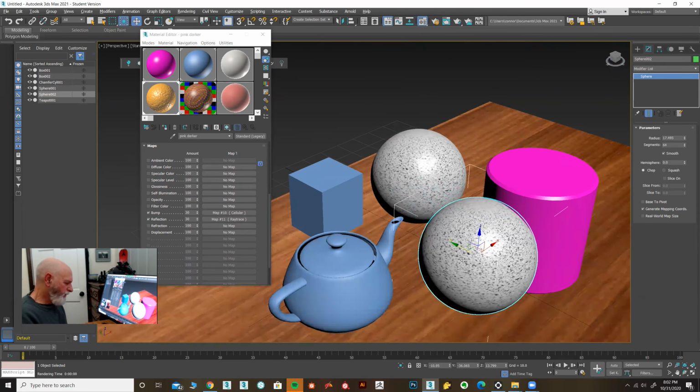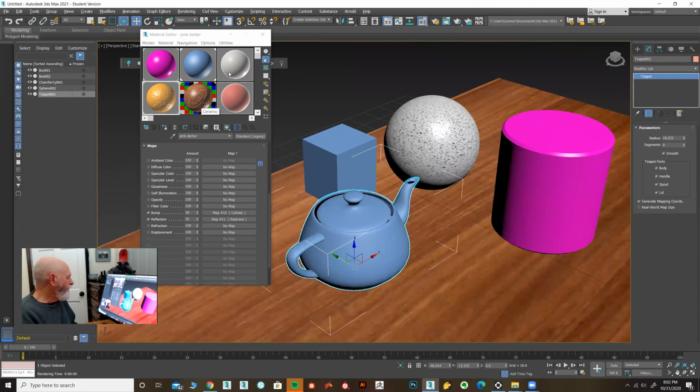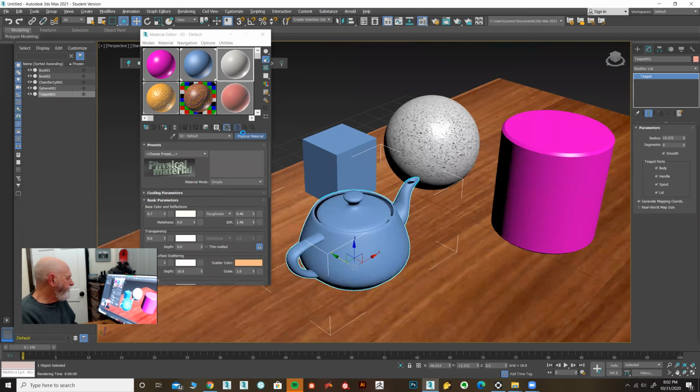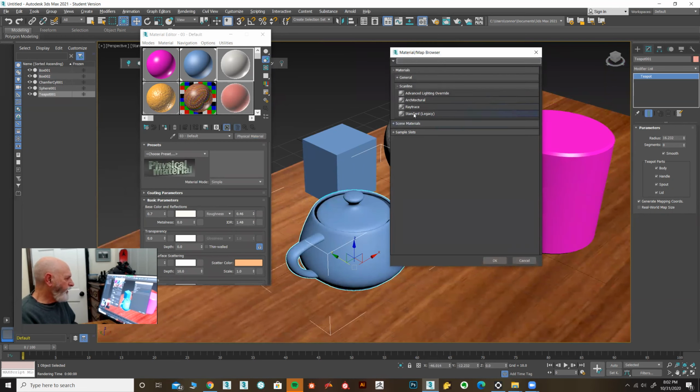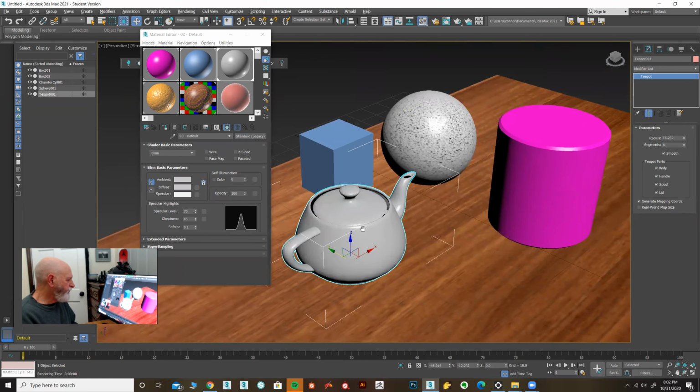Actually, forget that. Let's do it on the teapot. So I'm making a new material, standard in Scanline. Just give it a little something there so it's shiny. Put that on the teapot.